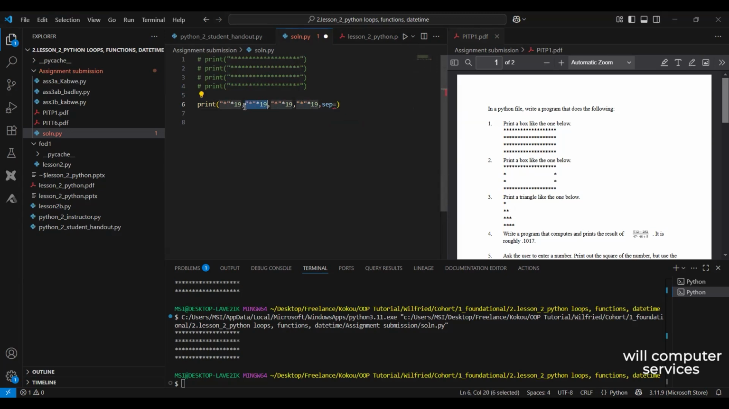You know, this is one string value, this is another string value, this is another one here, and this is another one here. So whatever you specify as the value of sep will determine how those messages you've passed in your print function are going to come out.